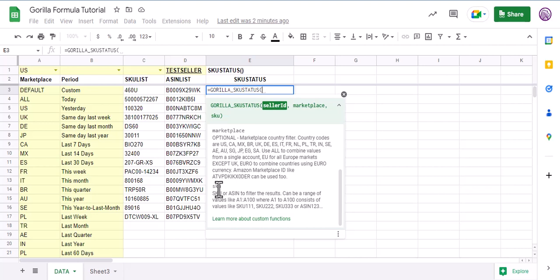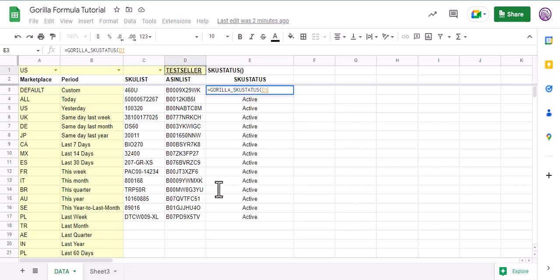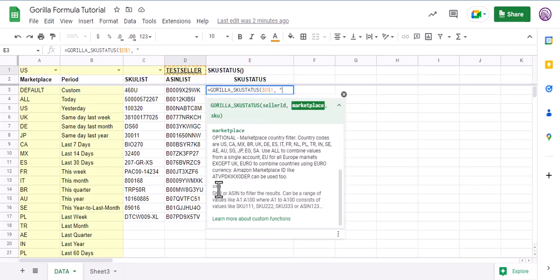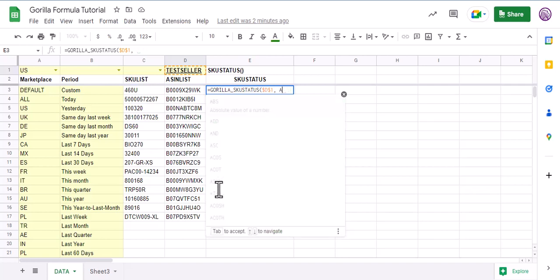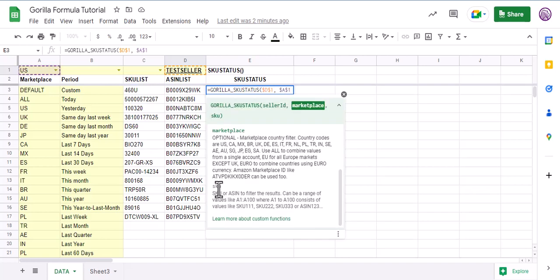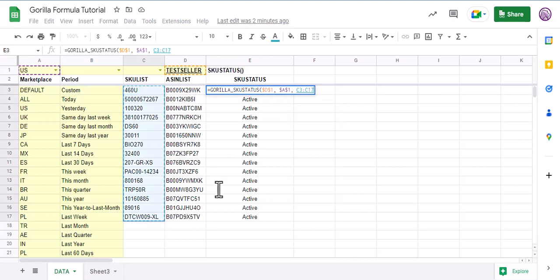So my seller ID is typed in D1. I'm going to select it. Then we can either skip the marketplace or we can type it in quotations like this, or I can just do A1 since I have my marketplace typed in there already. Then comes the SKUs, so comma and the SKUs. This is how the function will work.